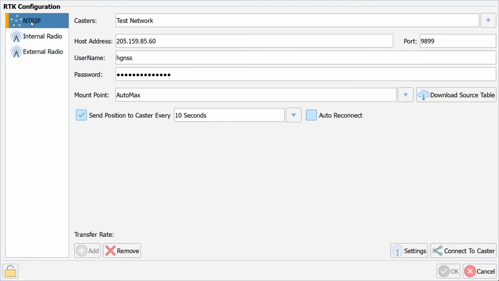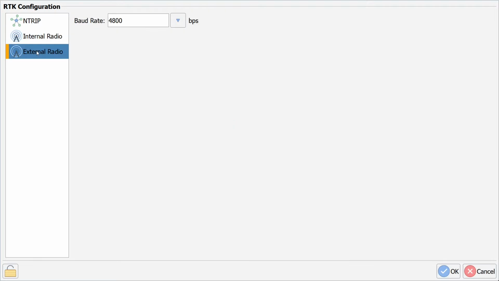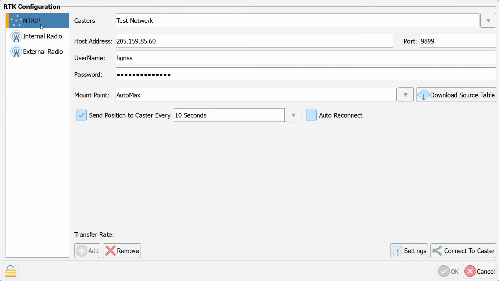The first is Ntrip. This will be used if you want to connect to a VRS network. Internal radio will be used if you want to use the internal UHF radio for the machines or the internal UHF and spread spectrum radio in the rover. You'd use external radio if you had an external radio connected to the base and you want to configure the baud rate. First, we'll start off in Ntrip.